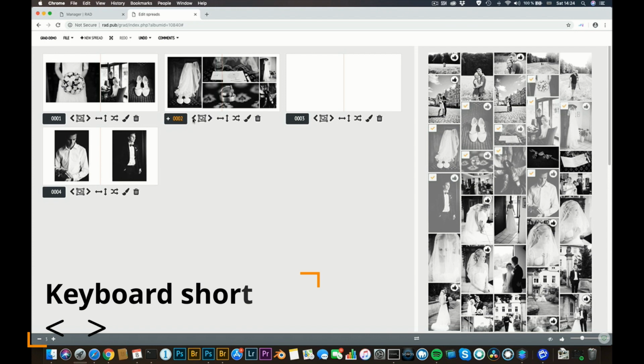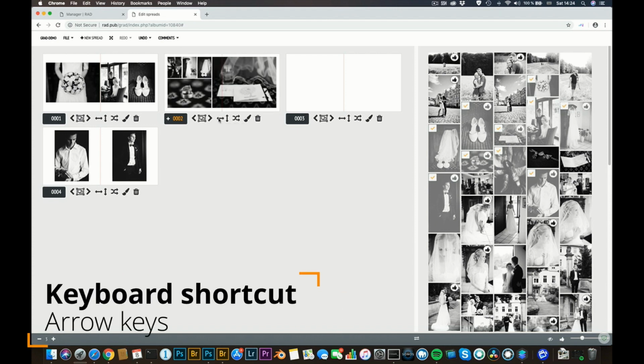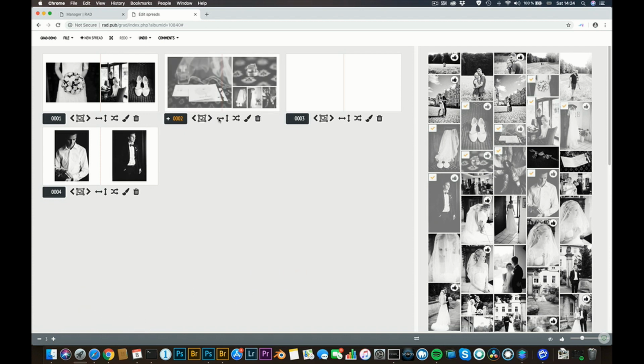And the keyboard shortcut for these two are the left and right angle brackets on the keyboard, the ones that look the same way. You can flip a template horizontally and vertically. And the keyboard shortcuts are the arrow keys on the keyboard. Left and right arrow is for horizontal, up and down arrow is for flipping vertically.